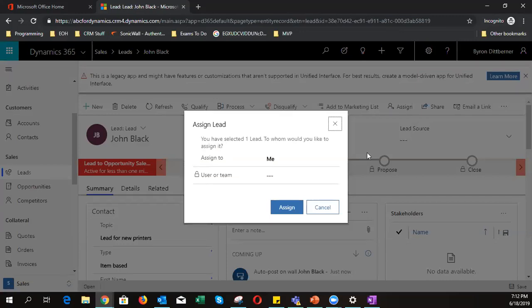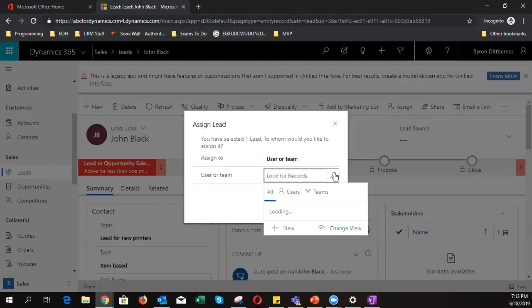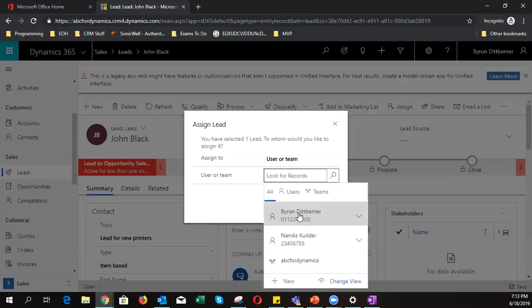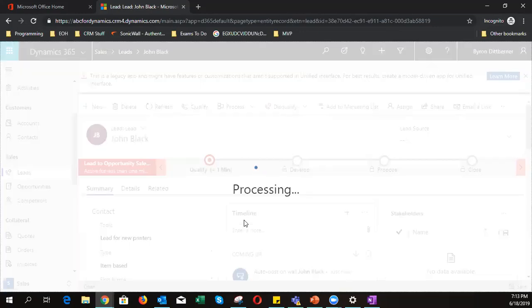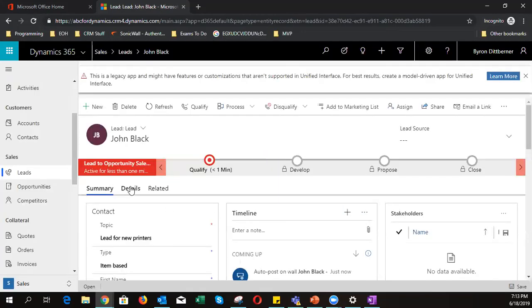but if I want somebody else to work on it, let's say Sam, I can click on this, change it to user or team, then go to the lookup, and then it'll actually search for existing users in the system. So let's say I want to assign this lead to Nandus. I can select his name because he exists on the system and click on assign. Now, if Nandus goes into his leads now, after a couple of seconds, and he goes and selects, let me actually show you.